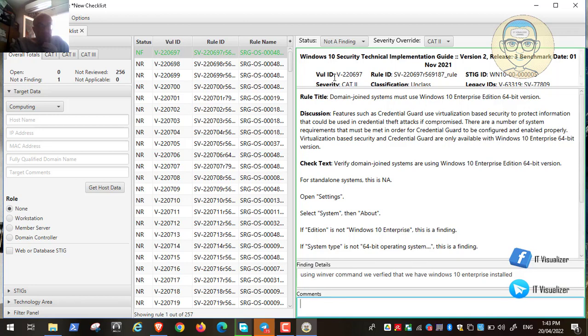So you can use this tool to audit your environment and create a report. This is the first recommendation. The status is Not a Finding because it is already in place. We can put a comment. We can enter the finding details, what we have found, and in the comments we can write successful, or successfully confirmed. So this is one recommendation and we have its status. Let's go to the other one.